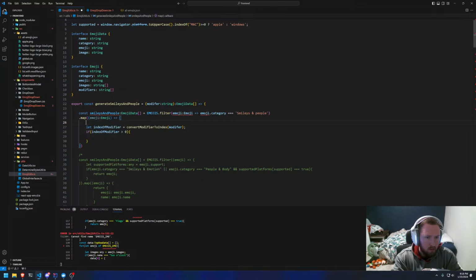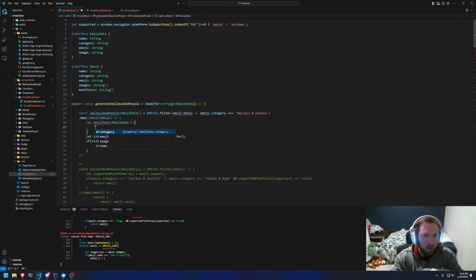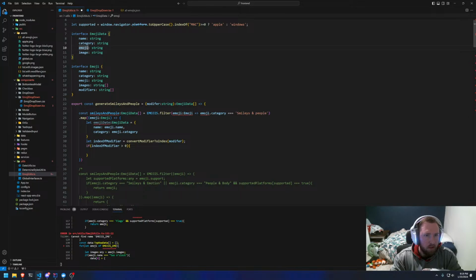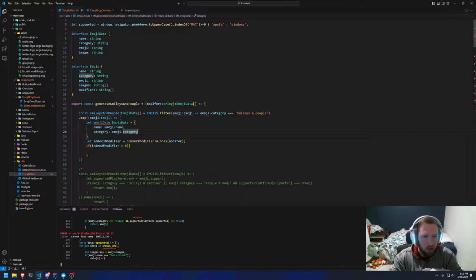So let emoji data equal an object, and this will be an emoji data object, and we can already put in the name. So name will be emoji.name, category will be emoji.category, and why is this still images? This should be image. I don't know what's going on. This is really jank right now, and there's going to be a bunch of issues, so I'm just going to work through them as we go.